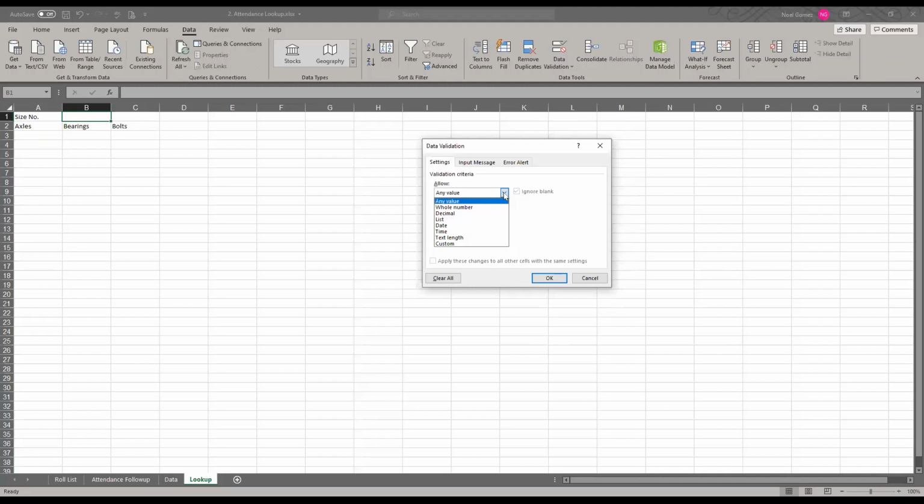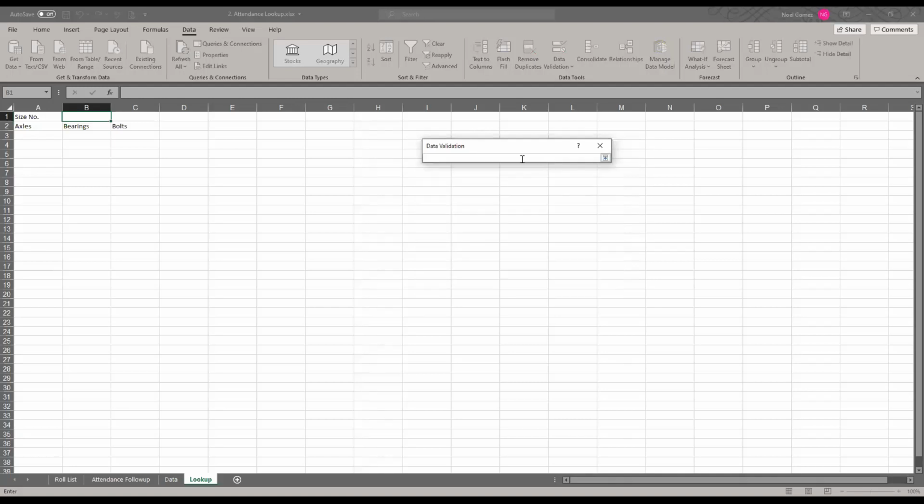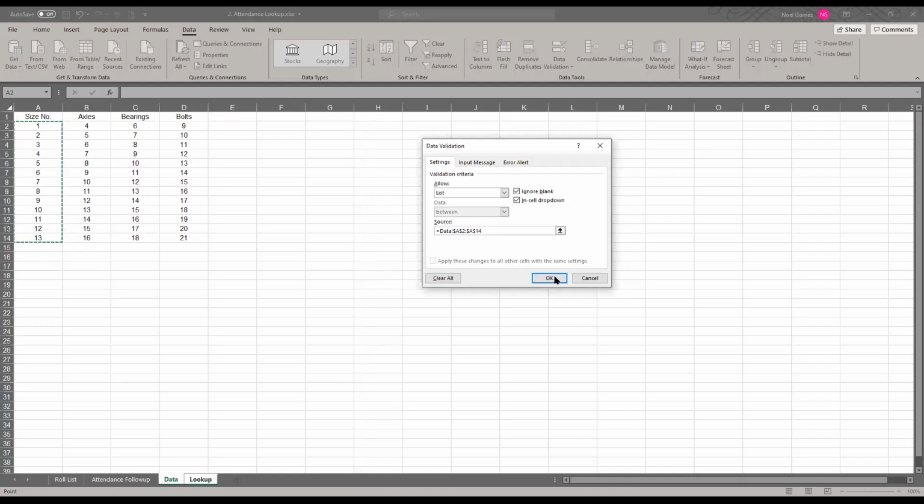So I click on the drop-down menu, I click on list, and it shows me the source. What is the source which I want? I can click on this button and go to the previous sheet, which is data, and only these types of data should be entered in that particular cell. I select this range, and you can see that the absolute reference is what is picked up, A2 to A14. Once I've selected it, I click enter, and I do OK.